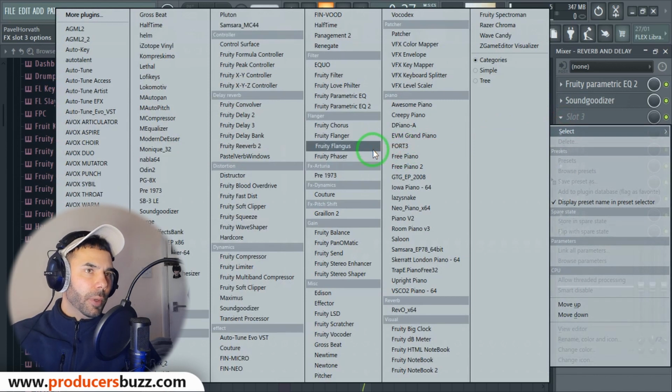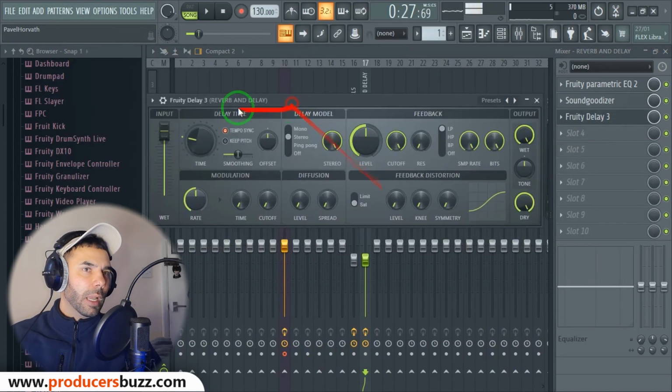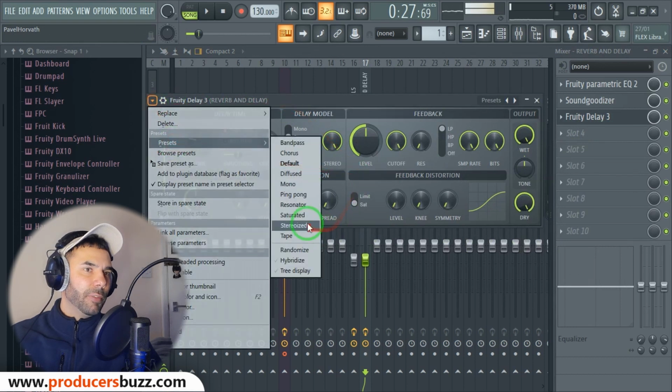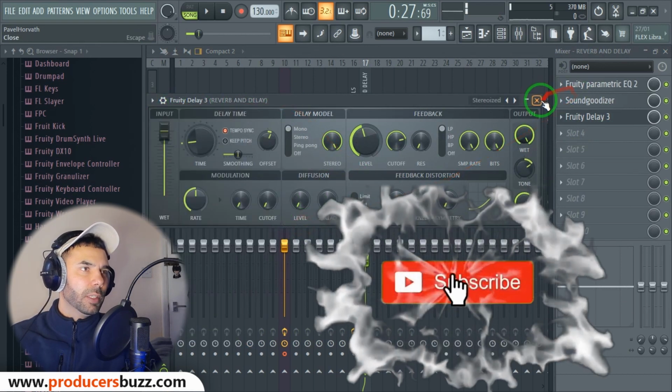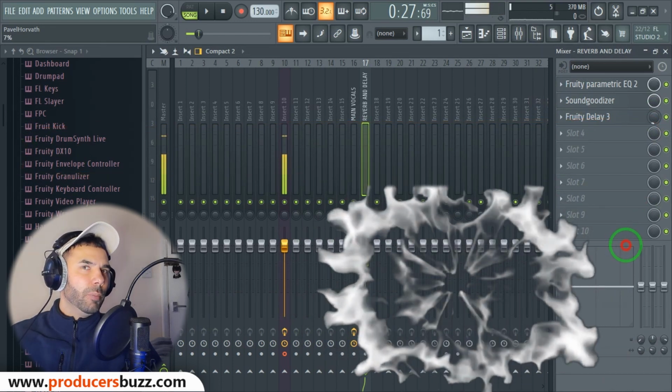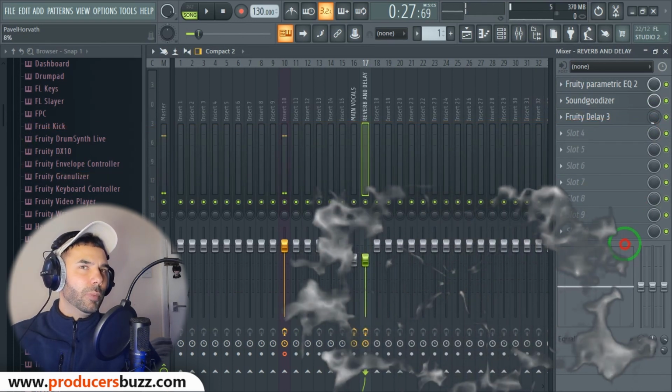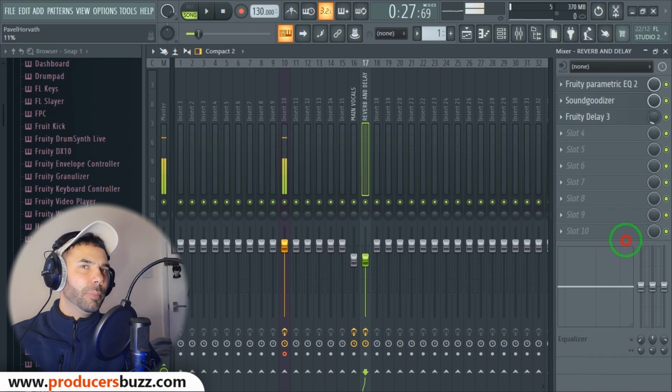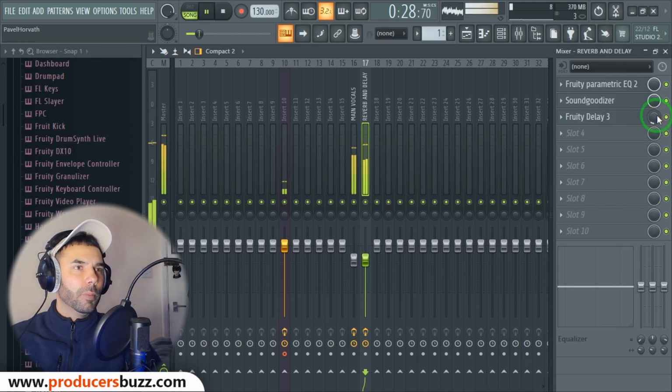Then we're gonna select Fruity Delay 3, and on the side here we're gonna select something called Stereo, and we're gonna take the input down, about, let's try 10% first. That's getting too much, so let's try 5%.